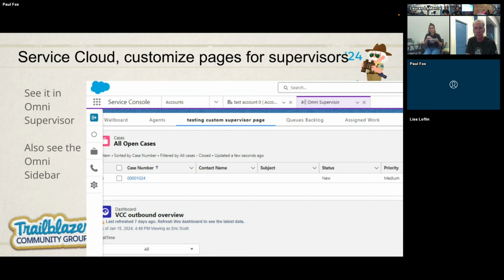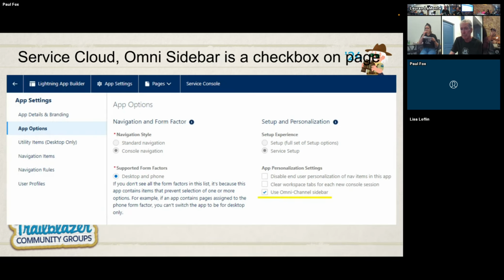You actually see the Omni sidebar on the side here, which I thought was really strange because it covers up some of the screen. If you've got it, I couldn't find any way to get rid of it. This Omni sidebar is a checkbox on the page, in the Lightning App Builder and the app options.